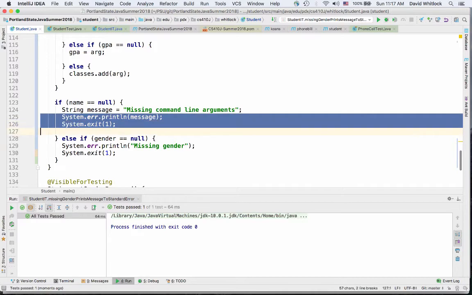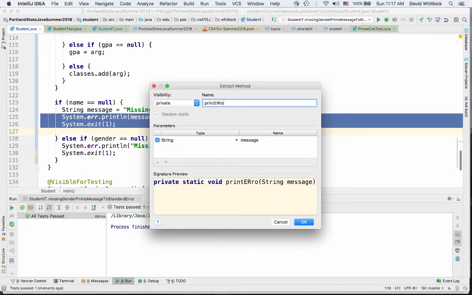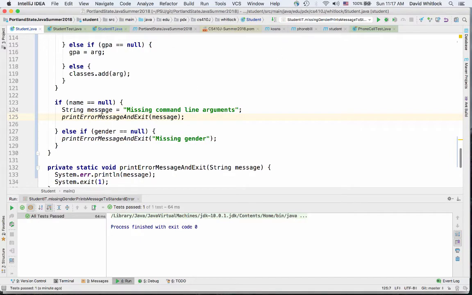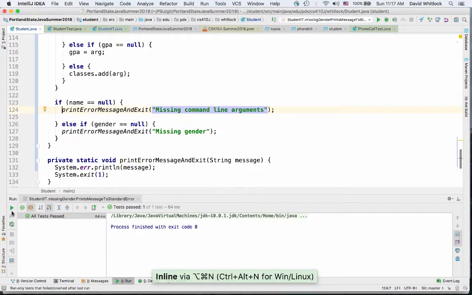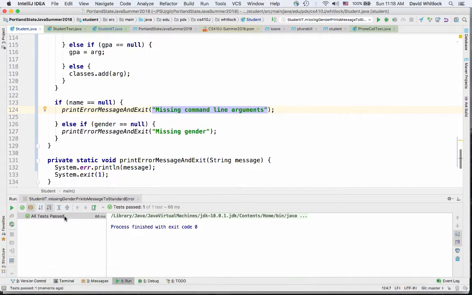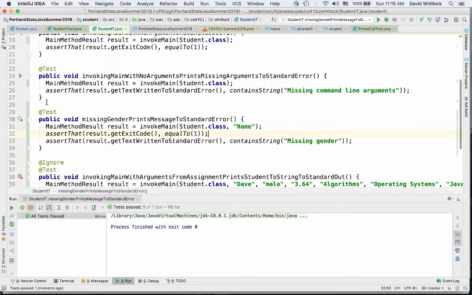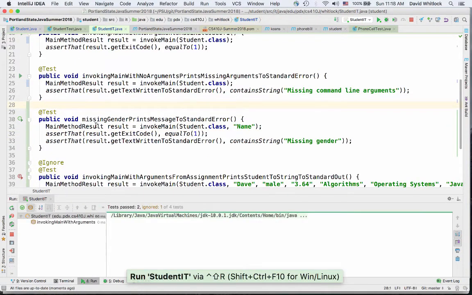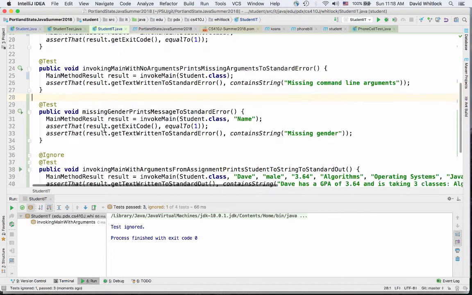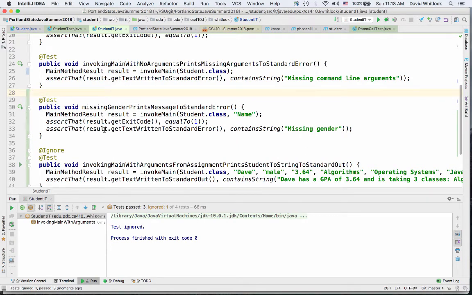Try it again with the right stuff. Print error message and exit. Did it take one code fragment? Yes. Woohoo! Inline that. Run my test. That one passed. Let's run all the tests. Yay! All those passed too. So that's a pattern that you can follow to then test your command line parsing, right?